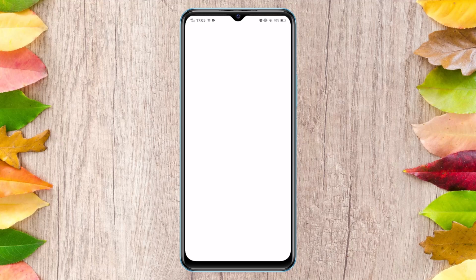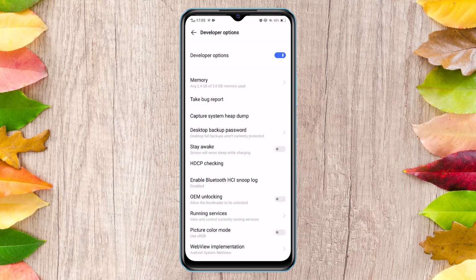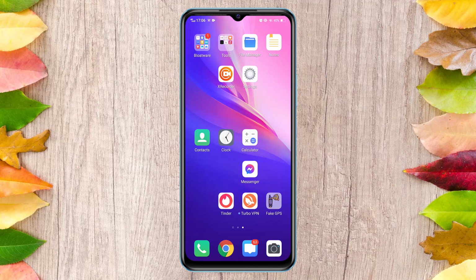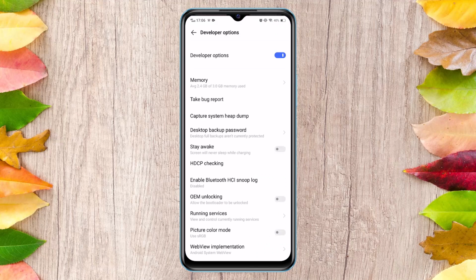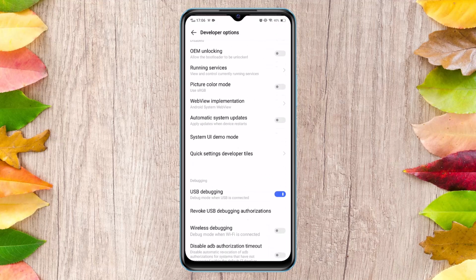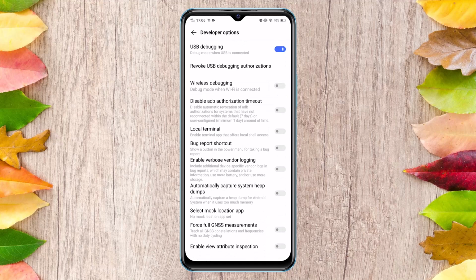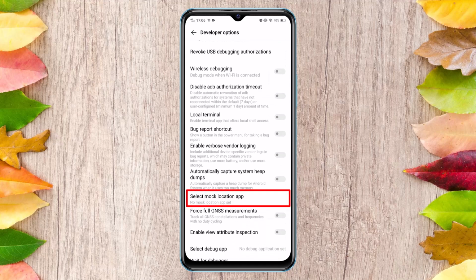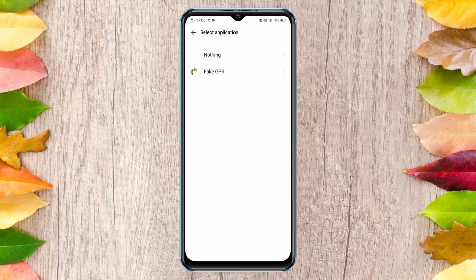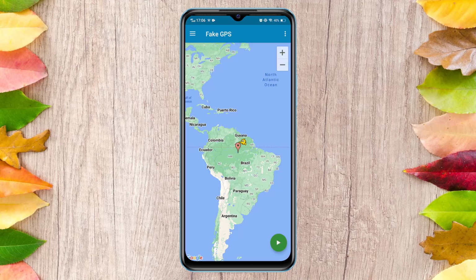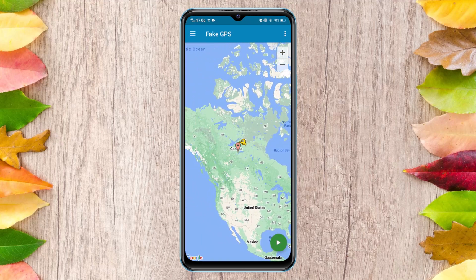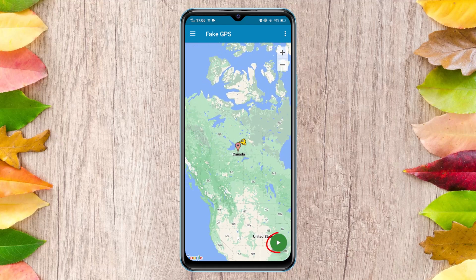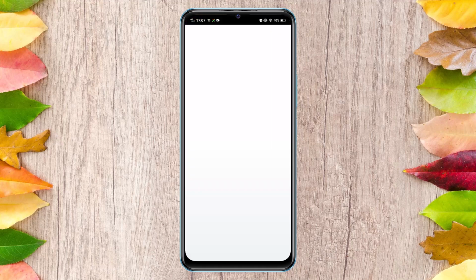Now you need to open settings, and if you scroll down, open the developer setting, then scroll down and under debugging tap on select mock location app. Now go to this app, then go back. Now choose the location. Here I'm choosing the location of Canada, and tap on this button, and that's it.